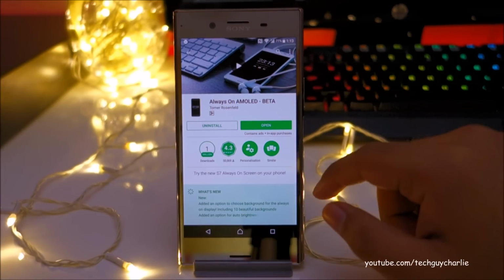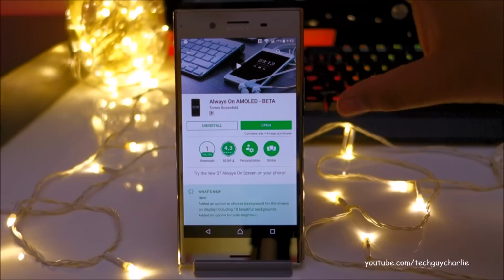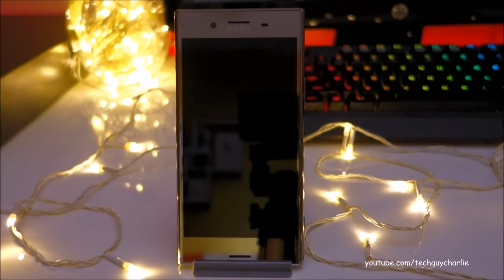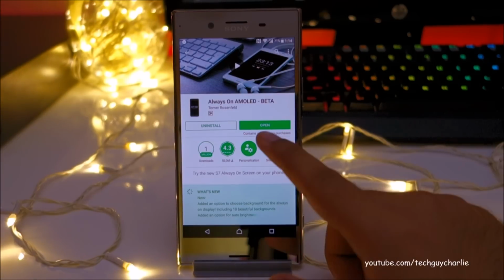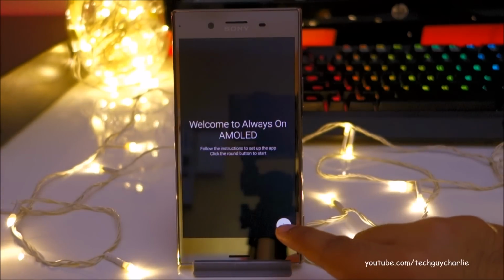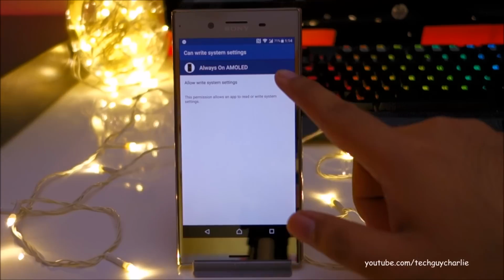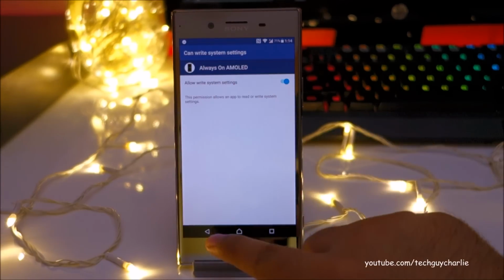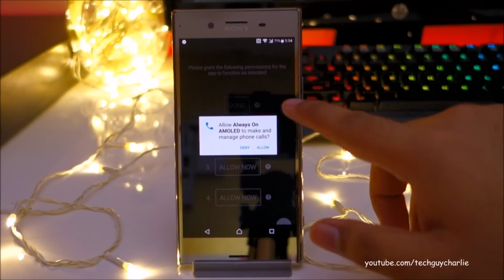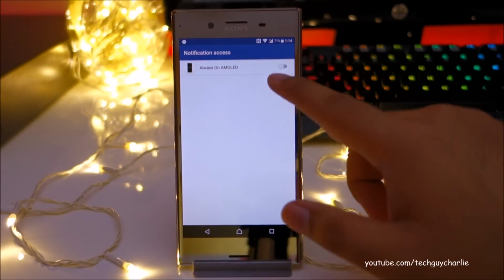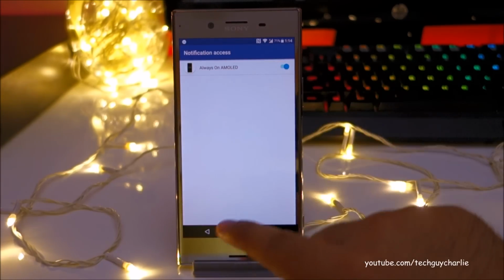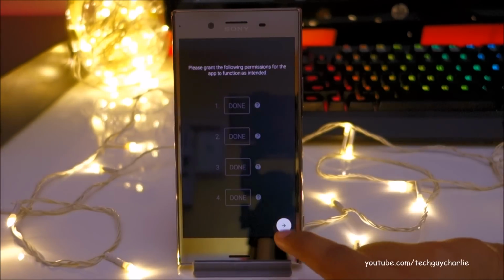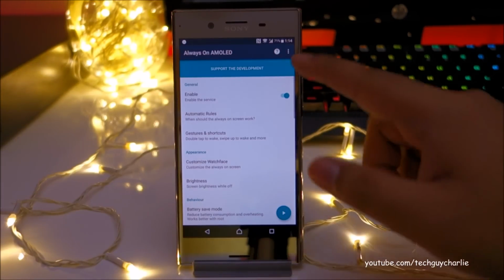You can go ahead and install this app on your phone to get that always on display feature on your Xperia. Now to make this app run properly, you'll need to give it some permissions, which I will walk you through right now. Allow write system settings, and you'll need to give it notification access to allow the app to show the notifications. And right now it is enabled.